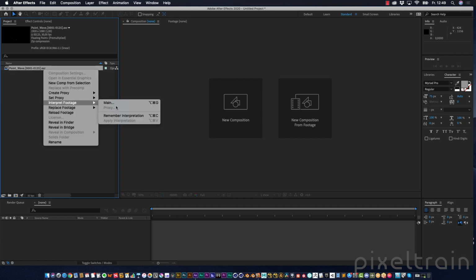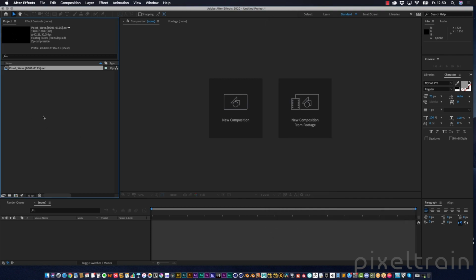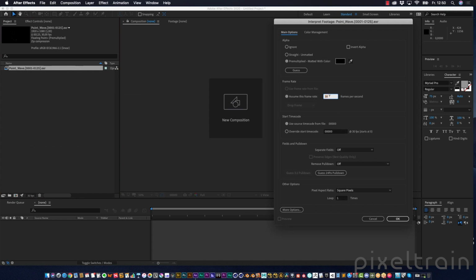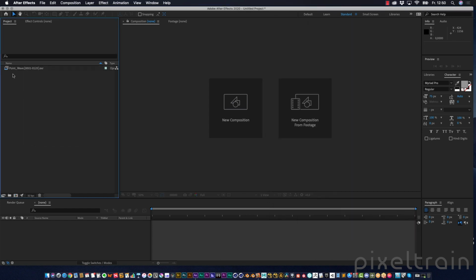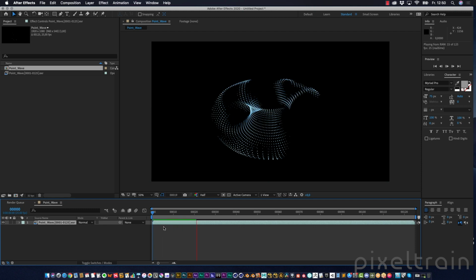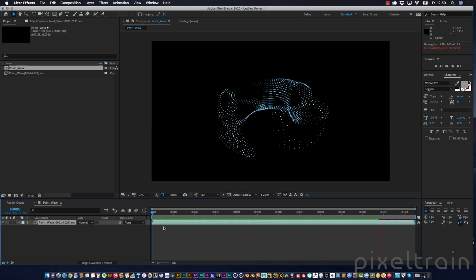If you want, you can go here to interpret footage, to main, go to color management and preserve everything so that After Effects doesn't change anything here, or you can assign a profile here. It depends. After that, we can also make sure that the frame rate is correct. In my case, I want to have it with 25 frames a second. That's it. Okay. And then I take this image sequence and drag it here onto the create icon, and we get something like that. And if we now cache this through, you see this is the result we get out of Houdini here.